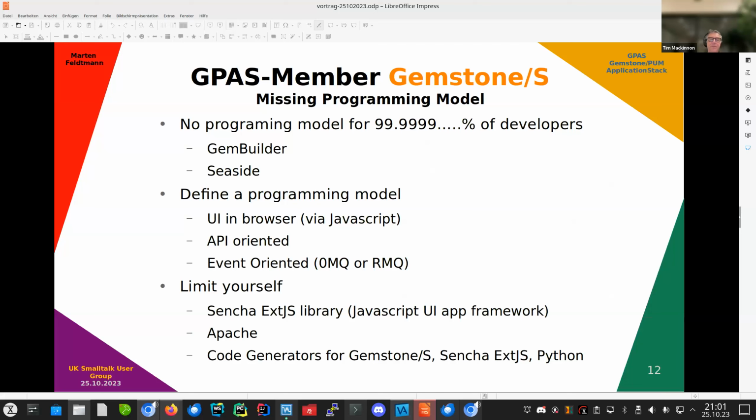Gotcha. Okay. Actually, I think GemStone, and this is the problem, has no programming model for most of the developers out there. They have GemBuilder, which they say themselves is an old programming paradigm, and they have Seaside. And other than that, there is nothing. And this is, I think, pretty bad.